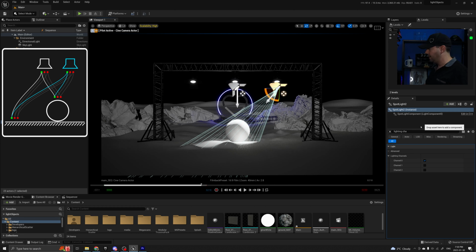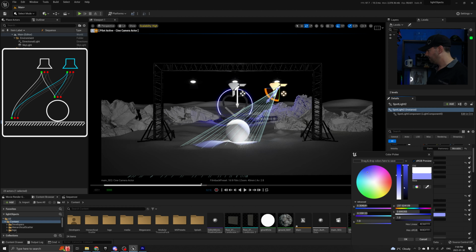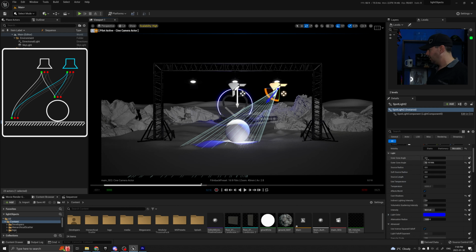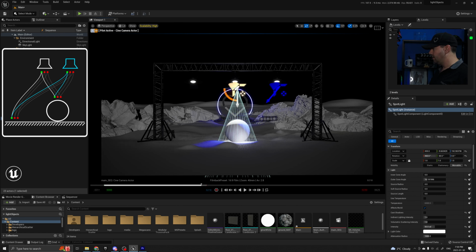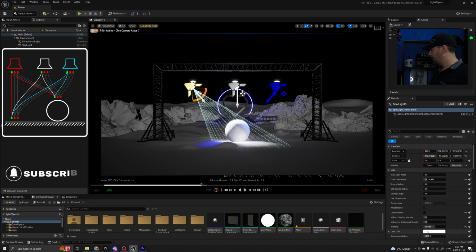And direct it back at that central sphere. I'm just going to copy that, and I'm going to make this light blue. Okay, and I'm going to make another duplicate of this light on the other side. I'm just going to make that one red.